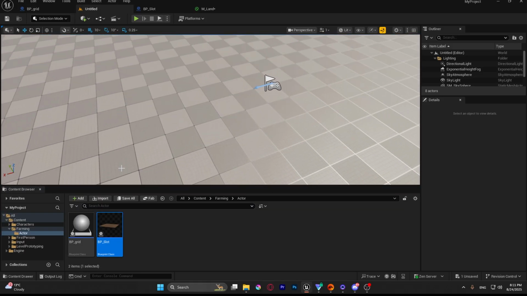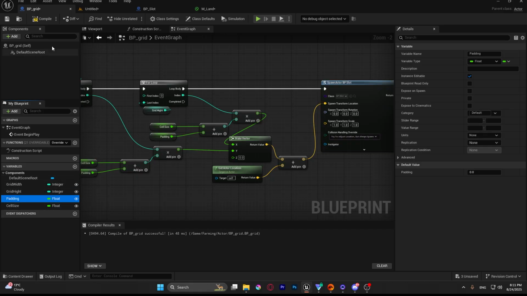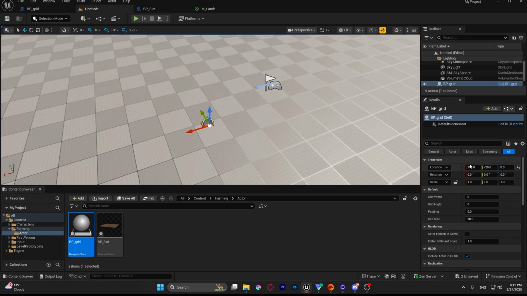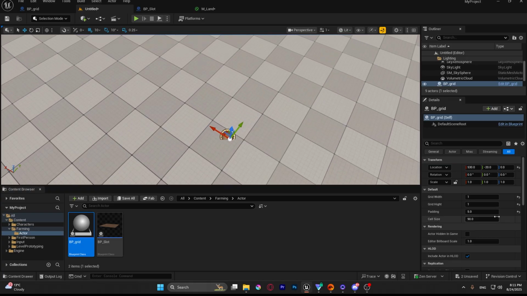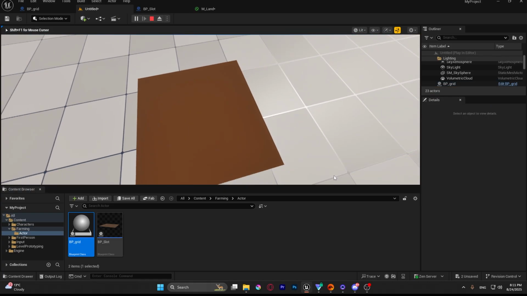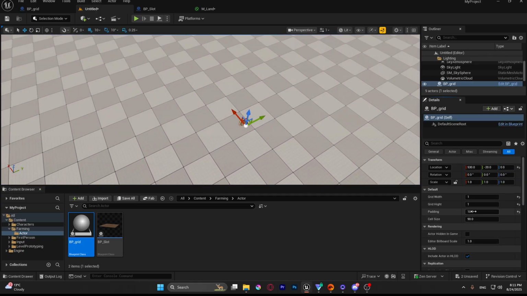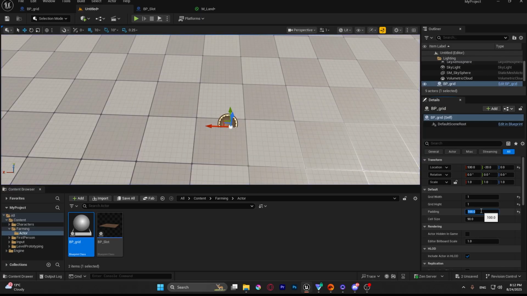Okay, so we can actually test it out if we get the grid. We have to set everything instance editable so we can actually see. Just click on the eyes. Grid width, let's do 1 by 1. Padding 5 and cell size should be 90. And it created this, so let's add a padding of 10. Okay, it still created this. 100. Okay, now we can see something.